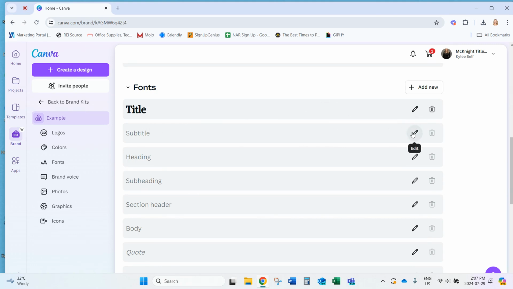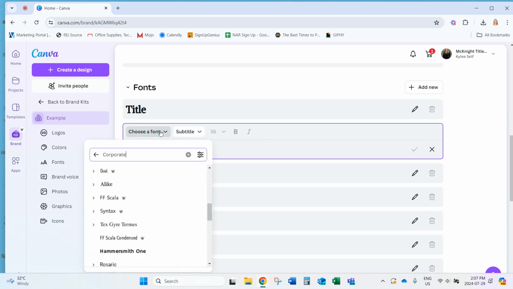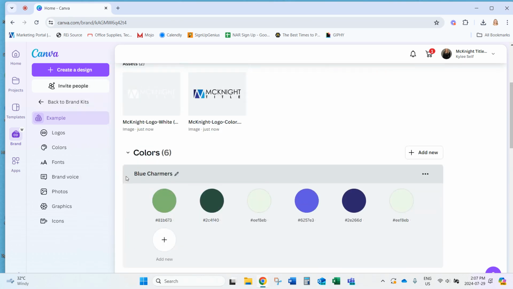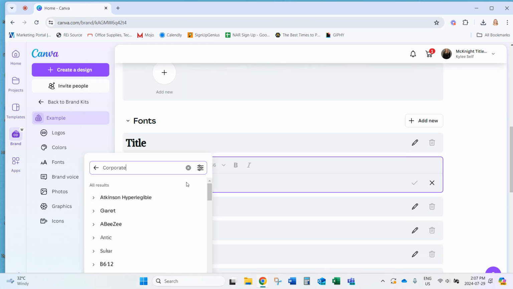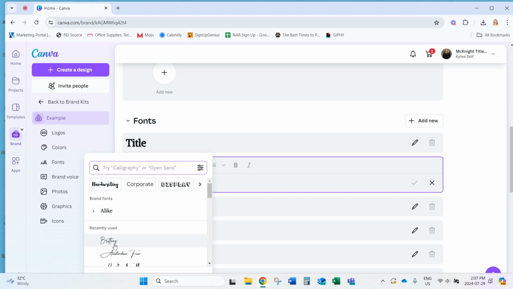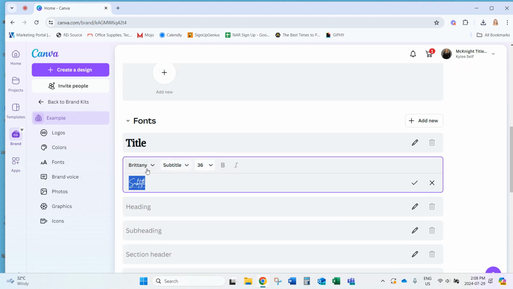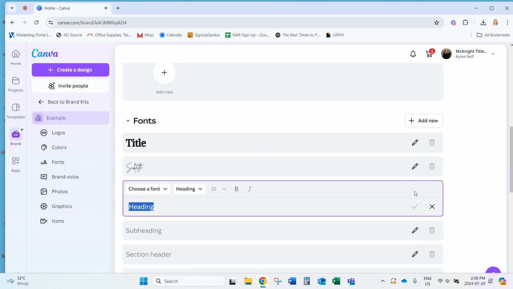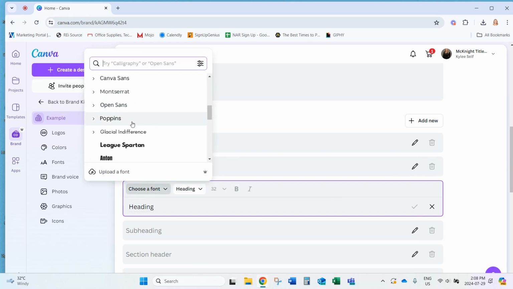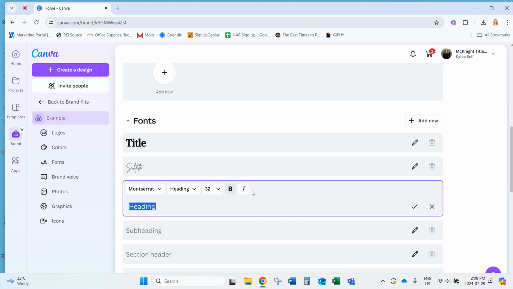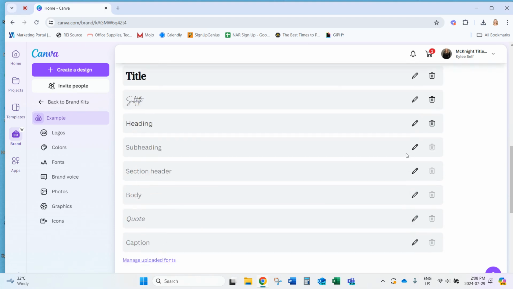I could add another one. We could do subtitle. Choose a font style. Maybe I want this one for my subtitle. This one does not allow you to bold or italicize it. That's okay. It's probably just this font itself does not allow that. And click check. For your heading, we can just keep going through, adding some different font styles that we want.